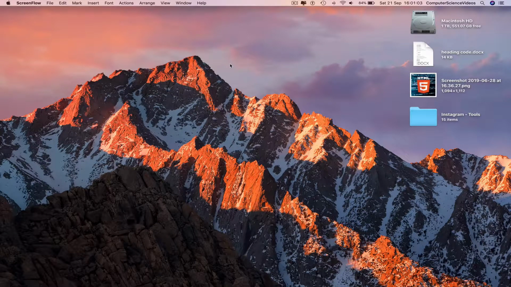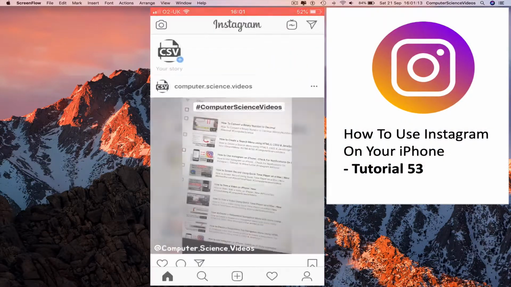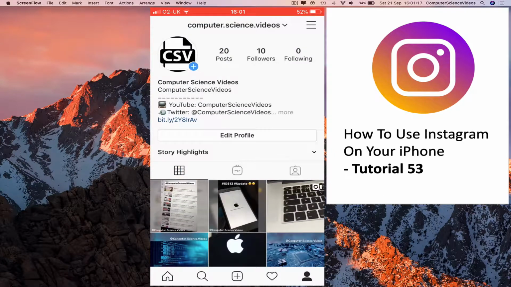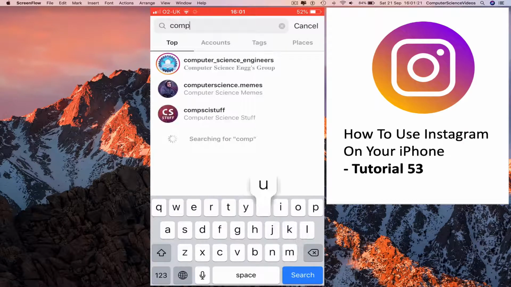So in this tutorial, you need to have access to the iPhone itself, the Instagram application. So now we can go all the way to the iPhone, go to the Instagram application, go to Instagram, make sure you're signed into the account, go to your profile, and then go to the search box and type in computer science.